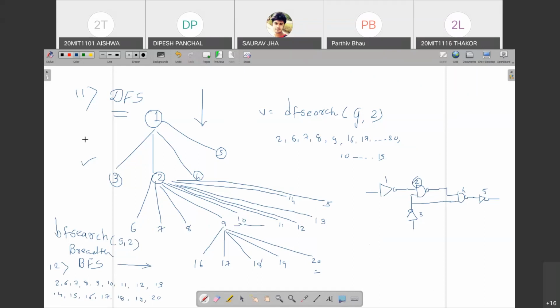While in case of depth first search, it first looks down. So 2, 6, 7, 8, 9, then not 10, it is 16, 17, like this. So depth first search, breadth first search.